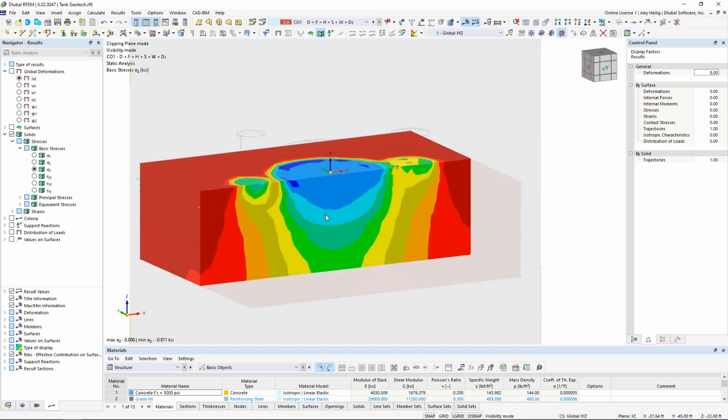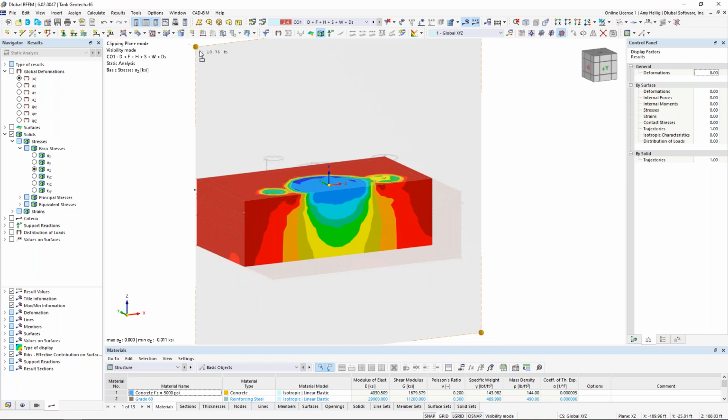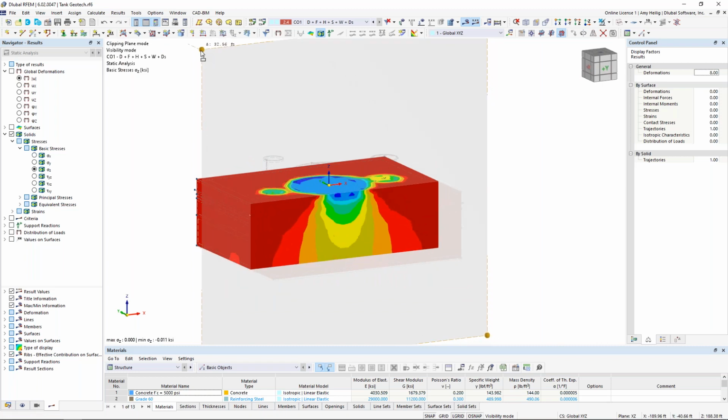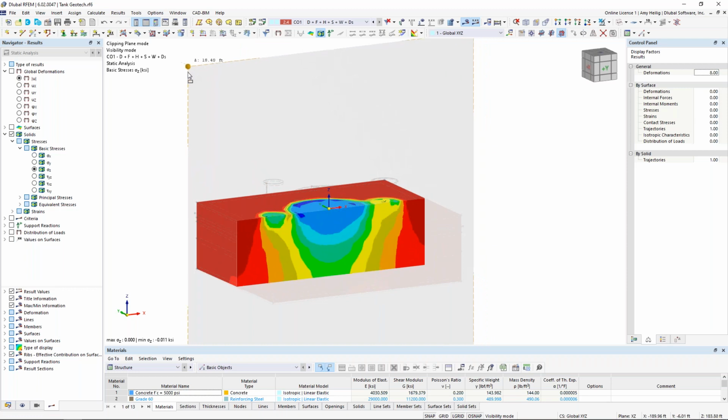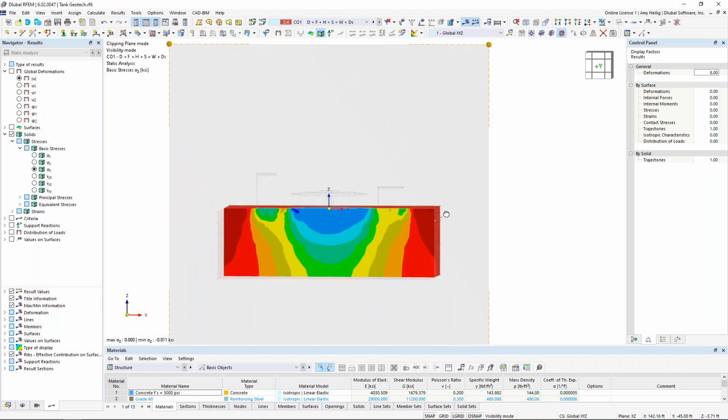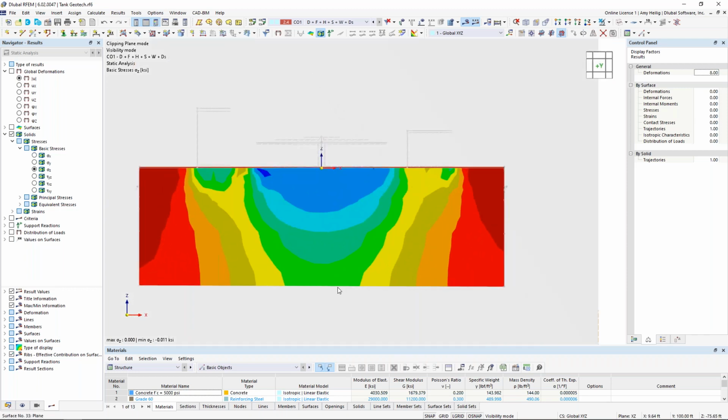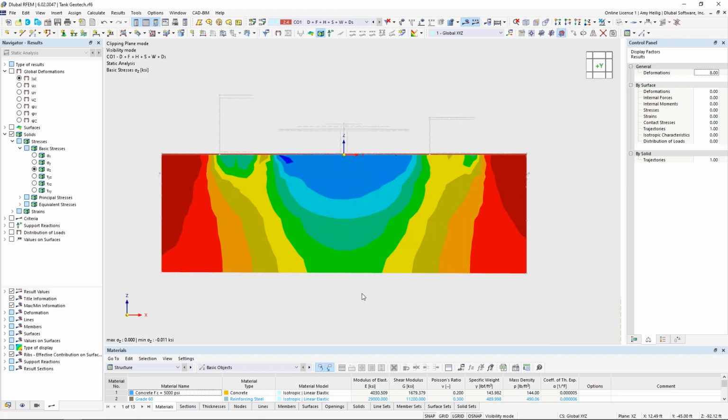Again, we can rotate this around and drag this clipping plane to see what's going on along the entire length of the structure. So again, just a brief introduction to this geotechnical analysis and that true soil structure interaction. So something to consider, again, for not just concrete structures, but all other structure types that we offer can be integrated with this additional add-on.